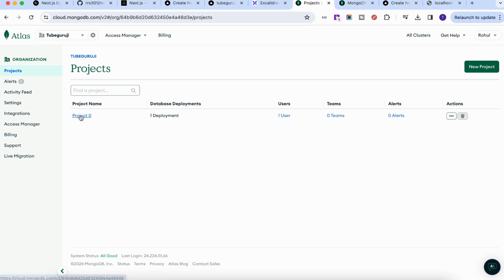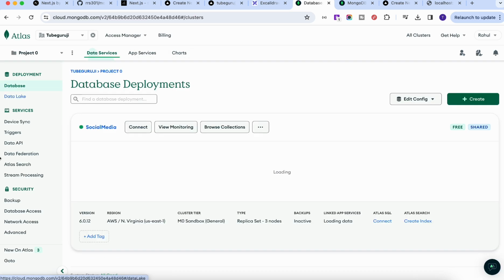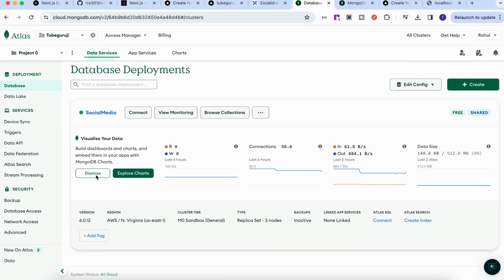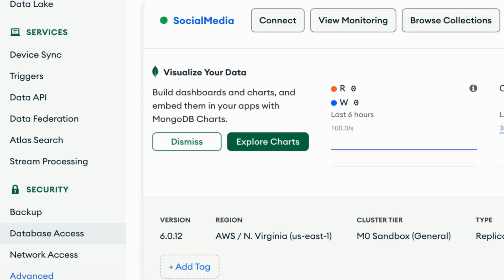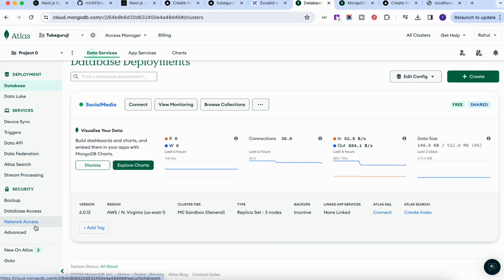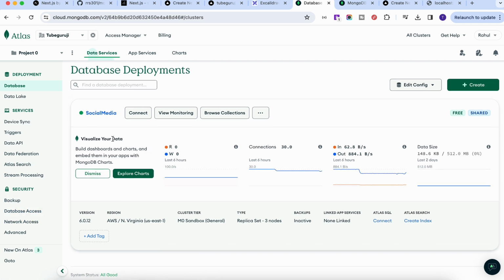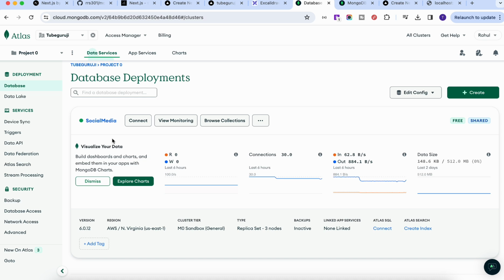Okay, and once you have this project, just click on that one. Once you have that one, this is the dashboard of your project. On the left hand side you will see a bunch of options. Depending on our requirement, we'll learn it one by one, but for now let's focus on getting that particular URL. Here I created this particular database called social media.